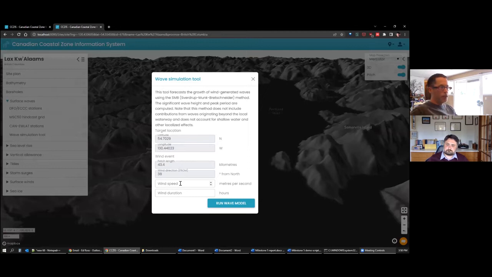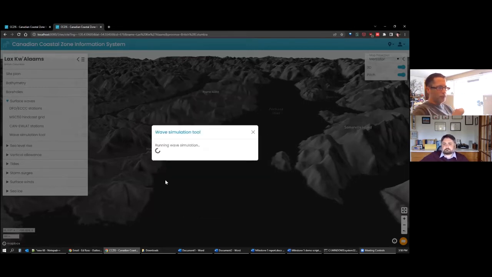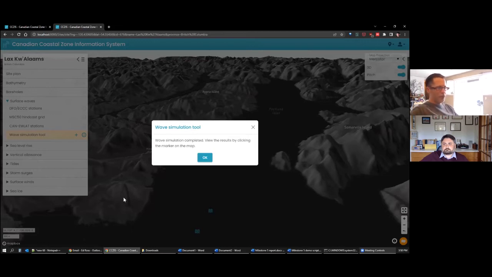So we need to provide the details of the wind event. And we've chosen a wind event here of 25 meters per second, blowing for 12 hours. We'll see what kind of wave that would produce. So it's sending that information off to another server that's doing the number crunching. We keep the web serving and the computational processes separate on different machines to try to optimize the performance.